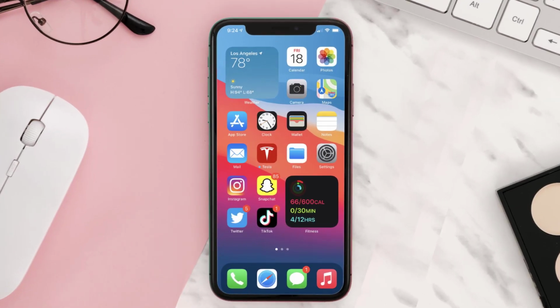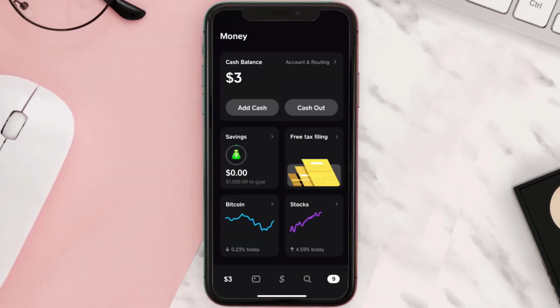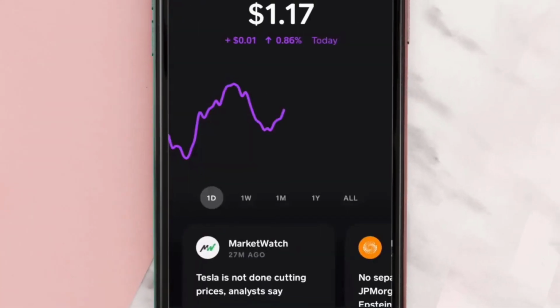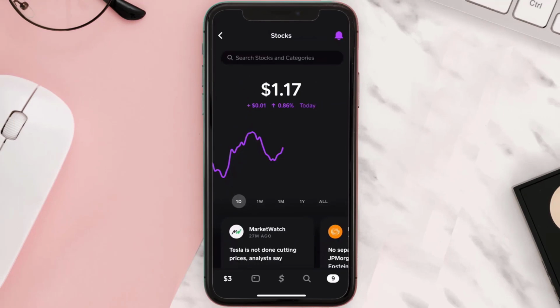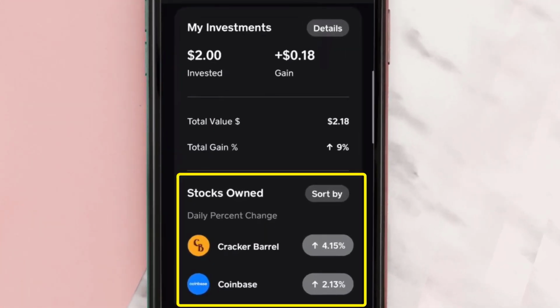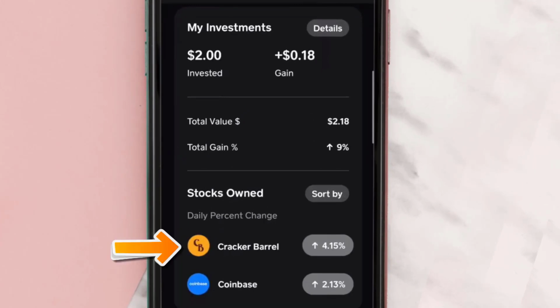So first of all, you need to open up Cash App on your mobile device, and then from the home screen, tap on the Stocks tab right over here. Once you're on this screen, you need to scroll down to My Investments tab, and then over here, under Stocks Owned, tap on the stock you want to cash out. For this instance, I'll go with this one.